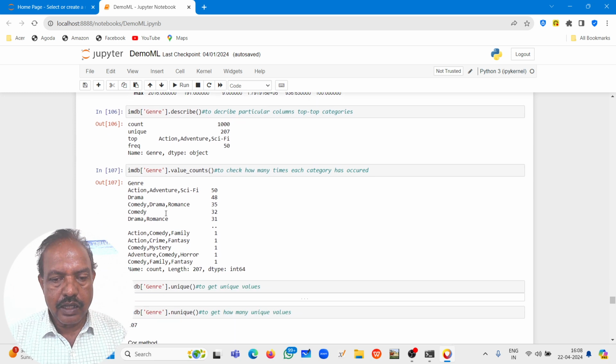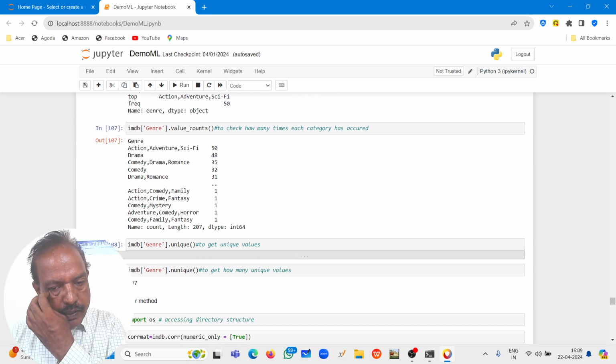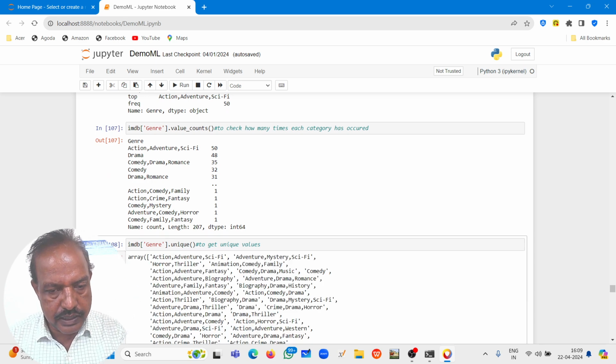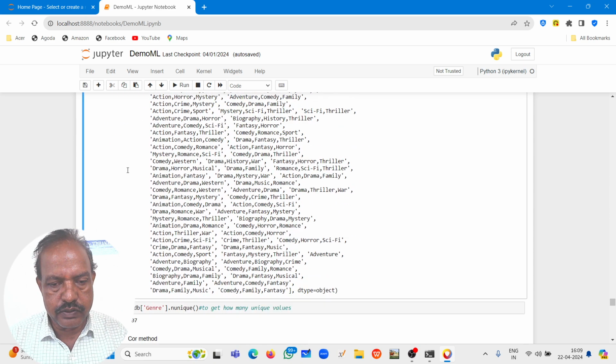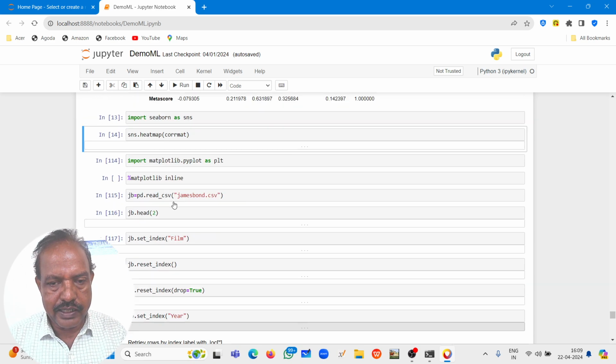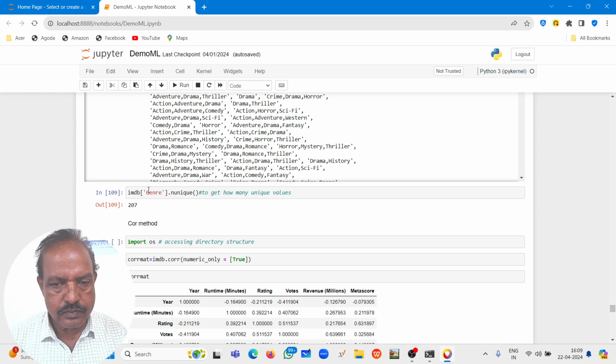Okay. Now, if you want the value counts, if you go for the count, action, adventure, how many are there, drama, how many there, because this is all movie related data. Okay, IMDb is movie related data. Then if you find imdb genre unique, in that case how many unique, there is no duplicate value there, and all the values it is showing here, right? Then all the things we can find like this.